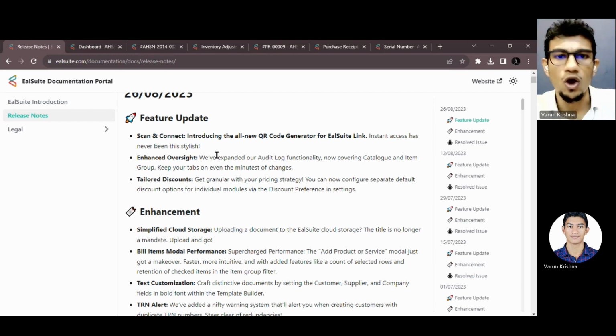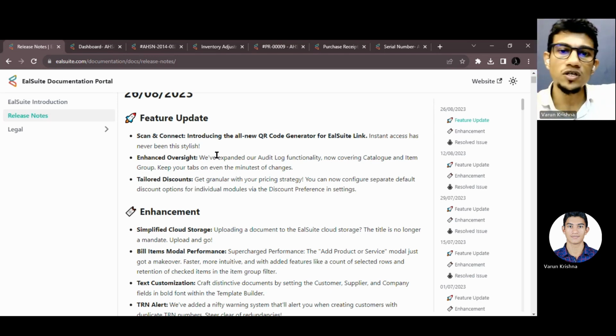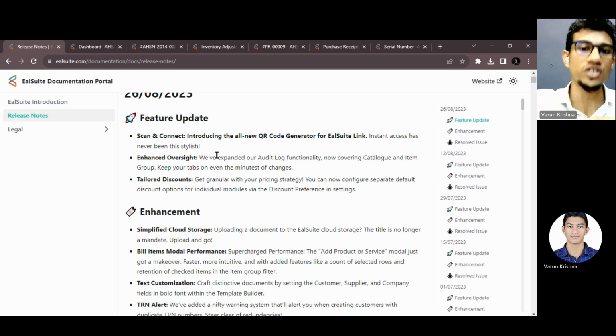Then we have the enhanced oversight of audit log functionality, which now covers the catalog as well as the item group module. Then tailored discount: three different ways of discount can be set individually for each and every module, rather than setting it generally or globally for all your modules.